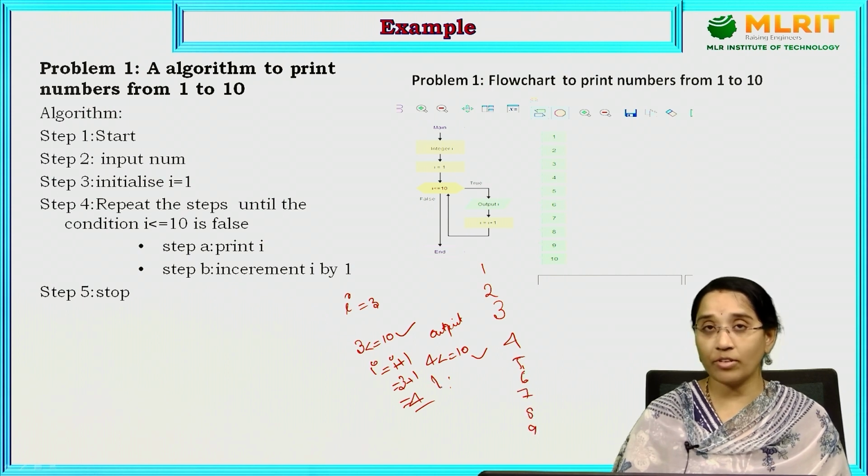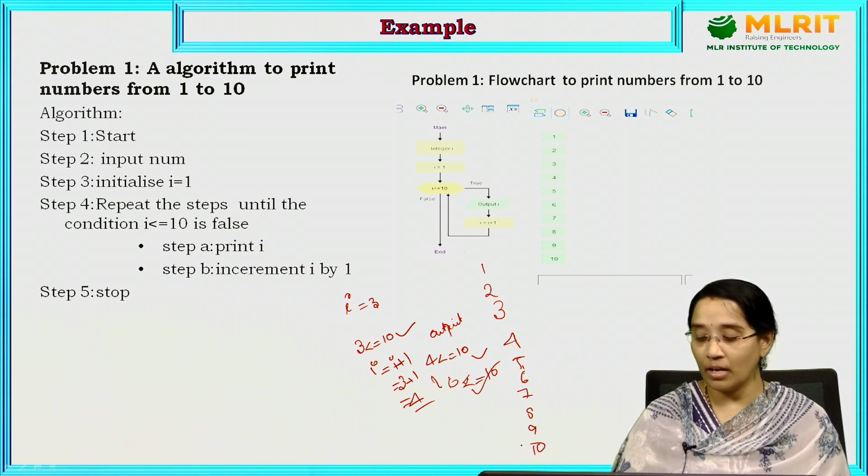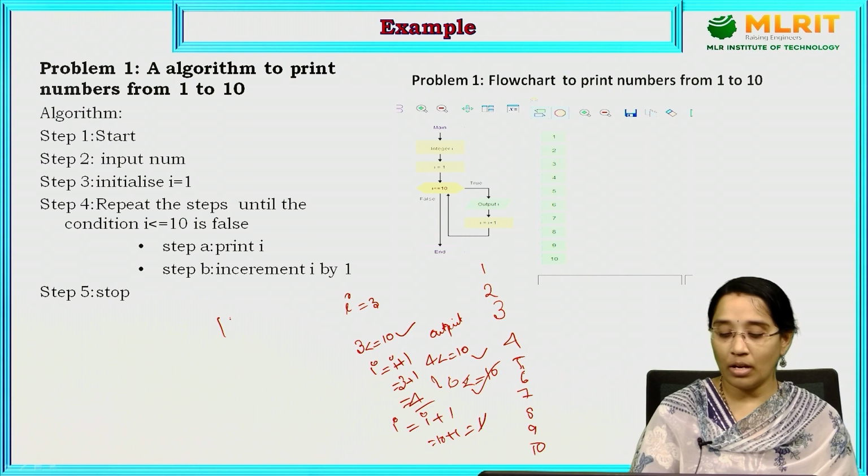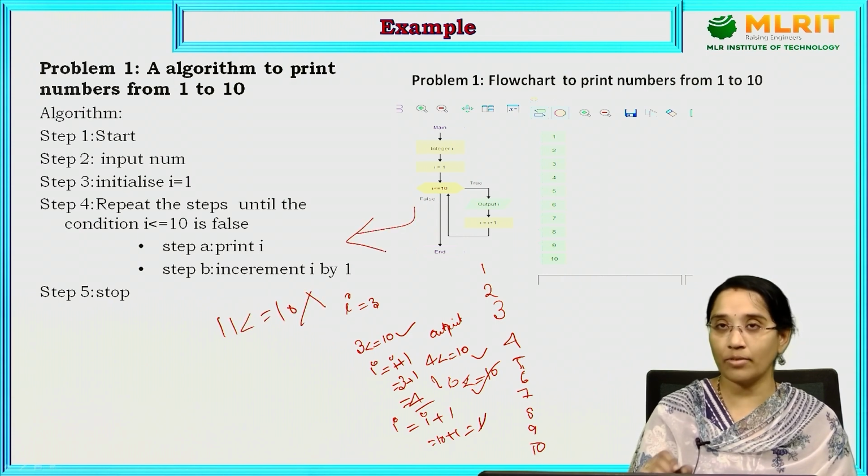Now we will check the condition for 10. 10 less than or equal to 10. Yes, condition true, 10 will be printed. I will increment again, so I is equal to I plus 1. 10 plus 1, I becomes 11 now. 11 less than or equal to 10. Condition false. Control will exit from the loop.